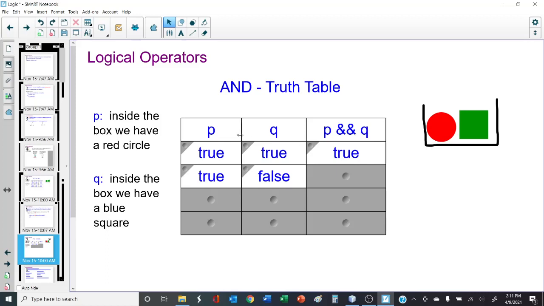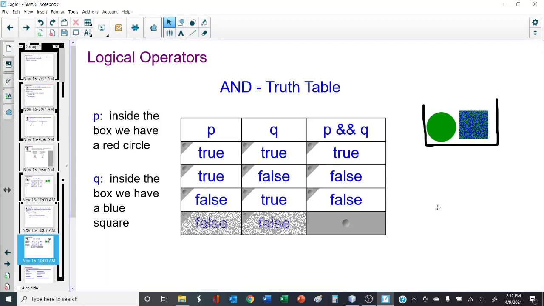However, what happens if the first statement's true and the second statement is false? If I go up to you and say, inside the box we have a red circle and a blue square, I'm not telling you the truth because we don't have a red circle and a blue square. Therefore, the AND statement is false. And the same thing would hold true if the P statement was false and the Q statement was true. Inside the box, we have a red circle and a blue square. Well, that's not a true statement. Therefore, the AND logical statement is false. Of course, if both of them are false, and I tell you inside the box we have a red circle and a blue square, I'm certainly lying to you. Therefore, the AND would be false.